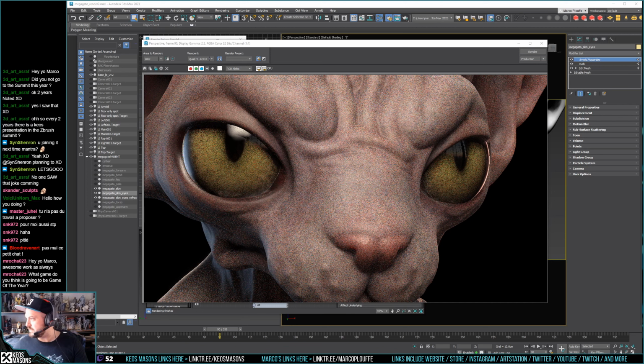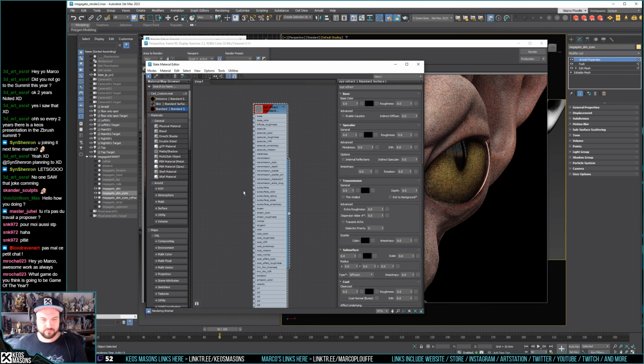Anyways, I don't want to go crazy on the eye shader, because at the end of the day I just want some refraction. Once again, this is not a piece where I'm trying to get the best quality ever for everything, but sometimes there's some easy stuff to do that helps.